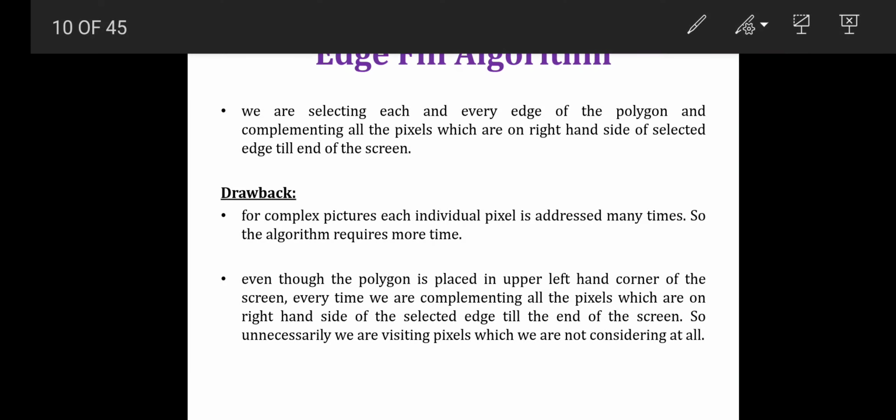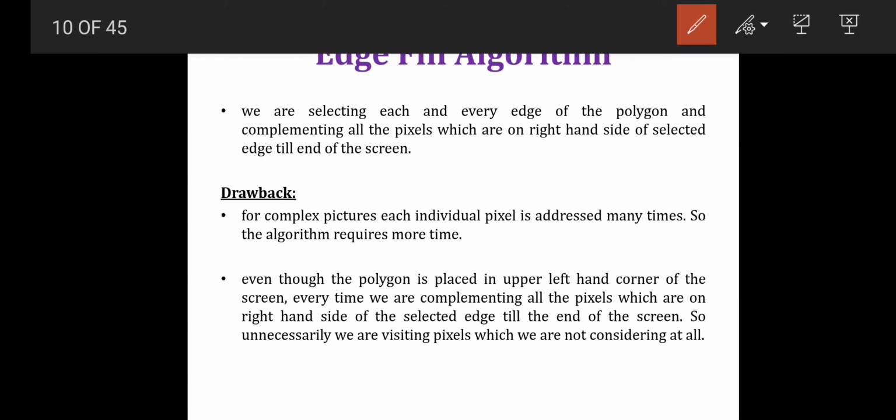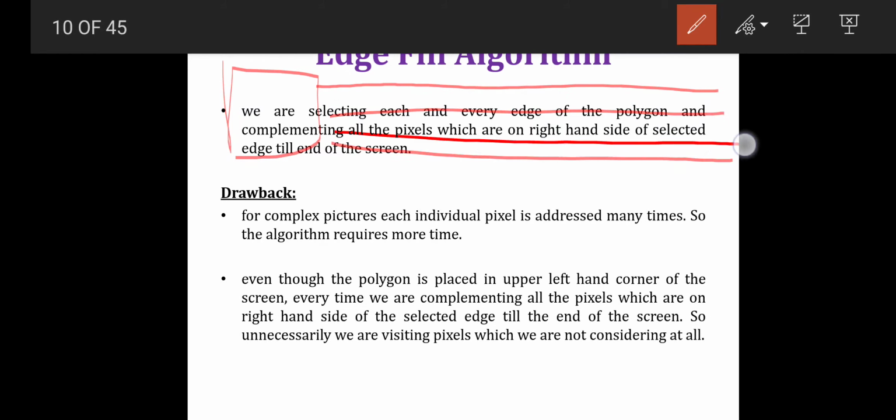For example, suppose this is my polygon, and if I want to fill this polygon, then I am making these pixels on up to the end of the screen. We are visiting these pixels again and again, but these pixels are not considered at all for this polygon filling, right. So these are nothing but unnecessary tasks.